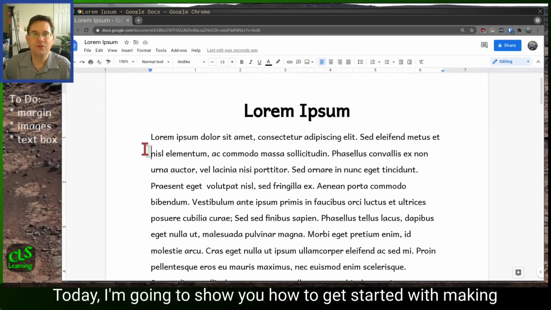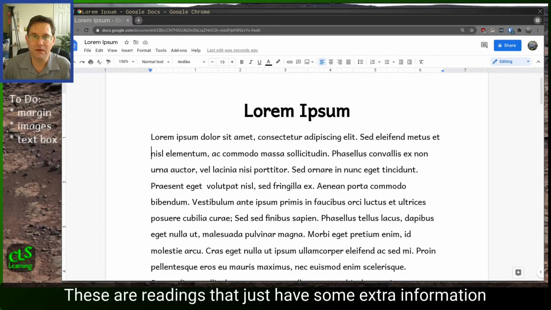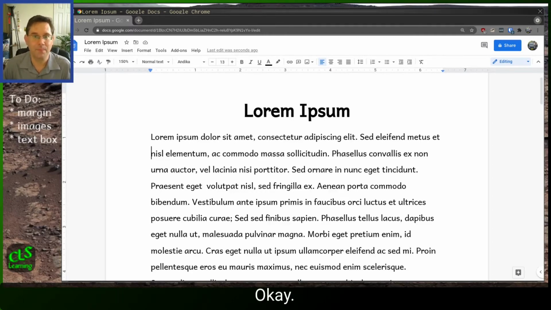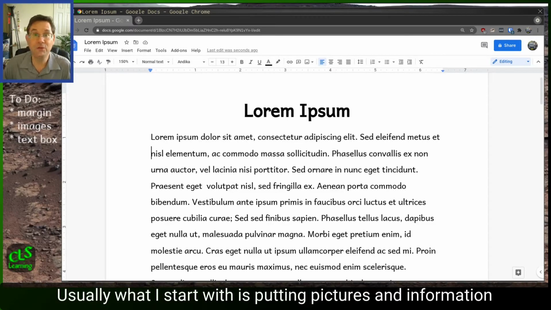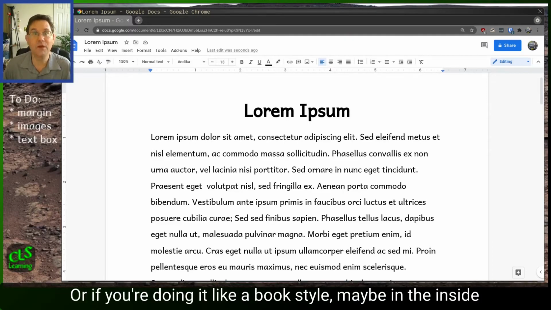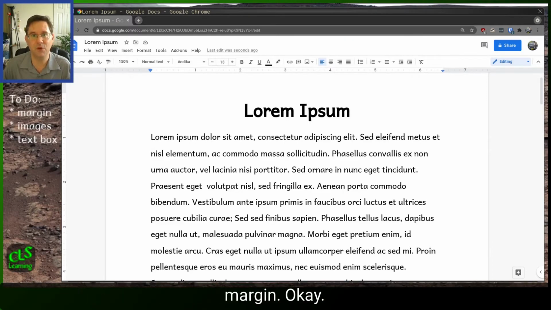Hi, today I'm going to show you how to get started with making an enhanced reading. These are readings that just have some extra information in them to help your student understand the text more easily and more quickly. Okay? Usually what I start with is putting pictures and information in the right margin. Or if you're doing it like a book style, maybe in the inside margin.